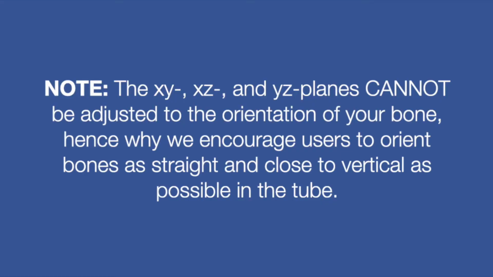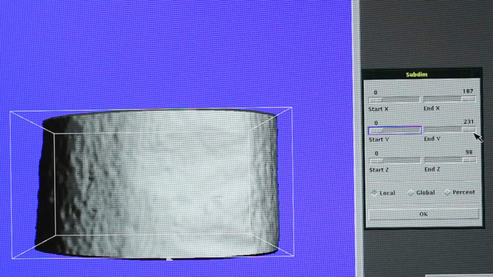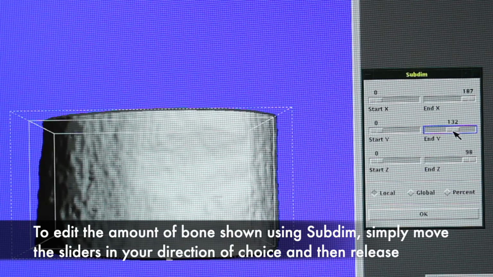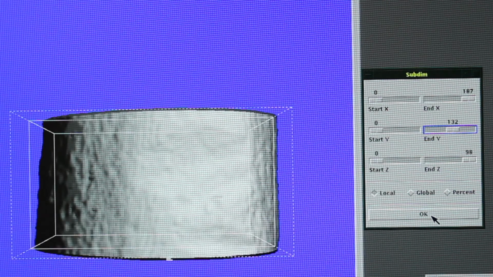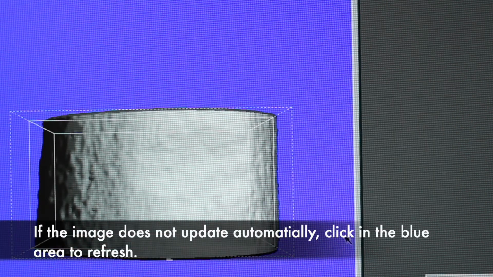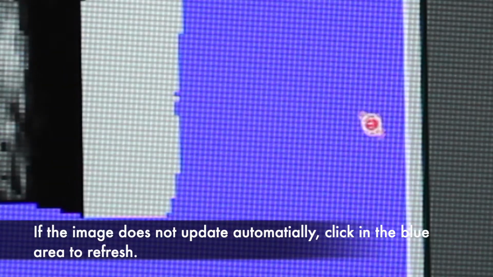space. Note: the X, Y, X, Z, and Y, Z planes cannot be adjusted to the orientation of your bone, hence why we encourage users to orient bones as straight and as close to vertical as possible in the tube. To cut your image, move the sliders in your direction of choice and then release. If the image does not update automatically, click in the blue area to refresh.